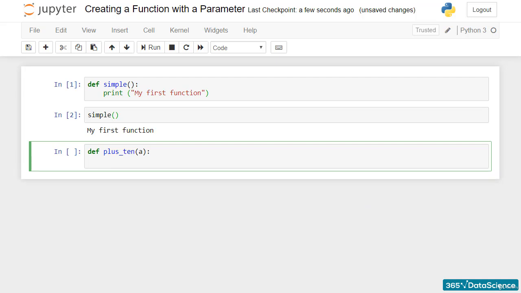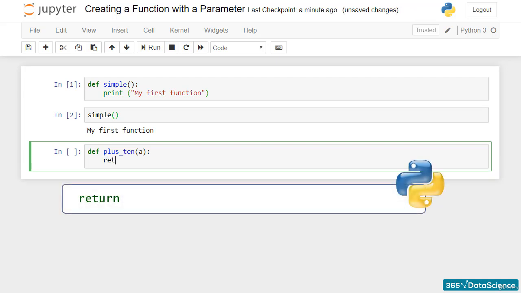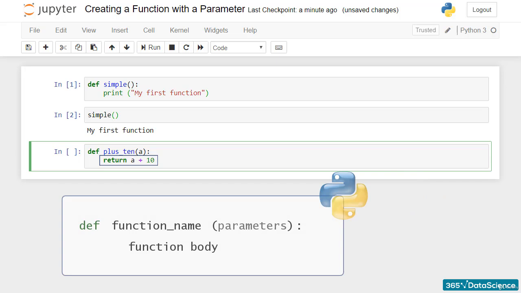Don't forget to return a value from the function. If we look at the function we wrote in the previous lesson, there was no value to return. It printed a certain statement. Things are different here. We will need this function to do a specific calculation for us and not just print something. Type return a plus 10. This will be the body of this function.